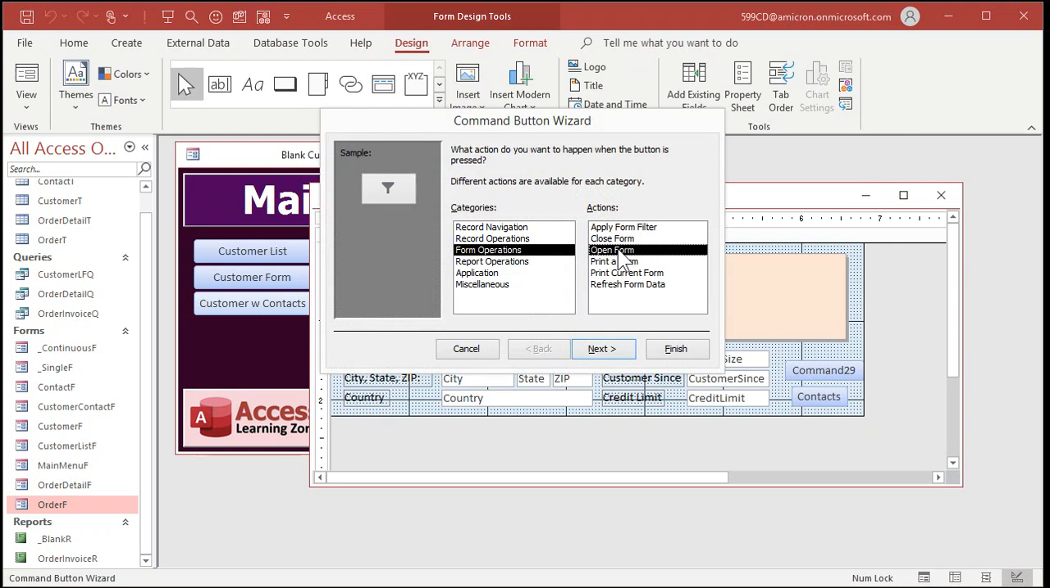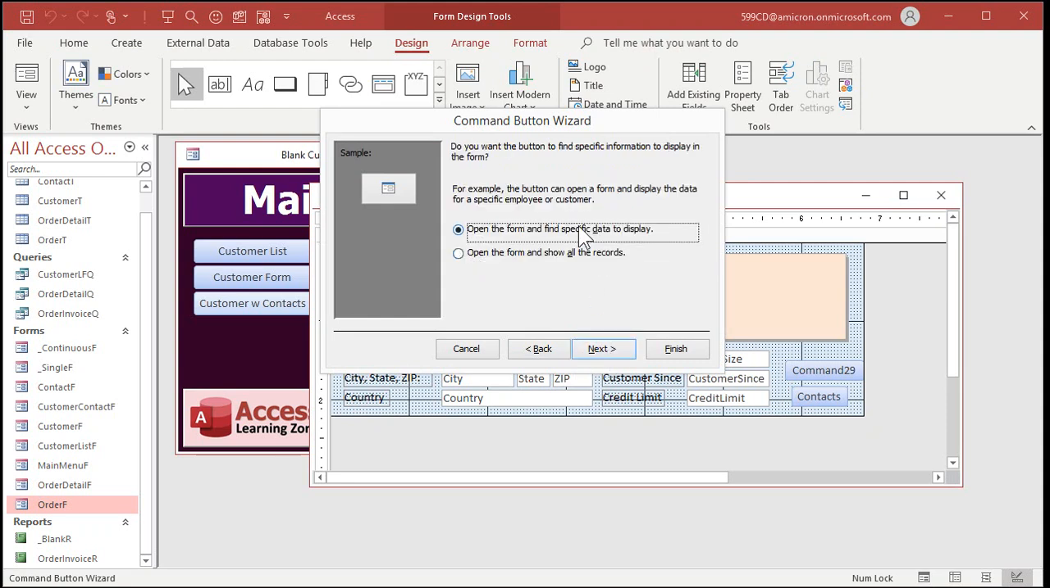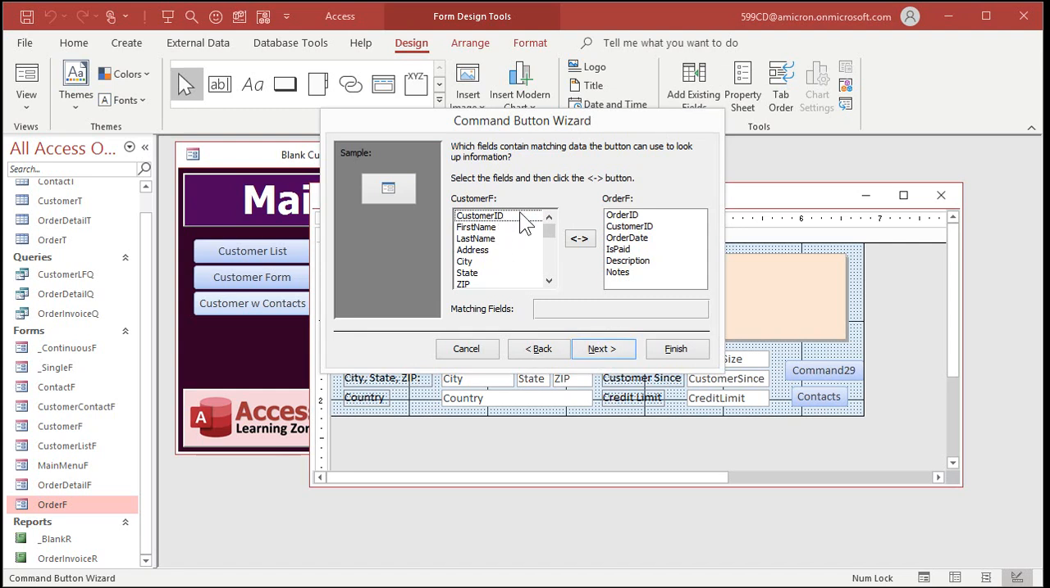Form operations, open a form. Next. We're going to find Order F. Next. Find specific data to display. Again, this is another lesson I have, the open a specific record. Open a form and find specific data. Go. Now we have to link together what fields are the same on both forms. Customer ID there, customer ID on the order form, link them together right there. See that? And again, I got a whole lesson on this. It's the open form specific record lesson. I'll put a link down in the link section down below.